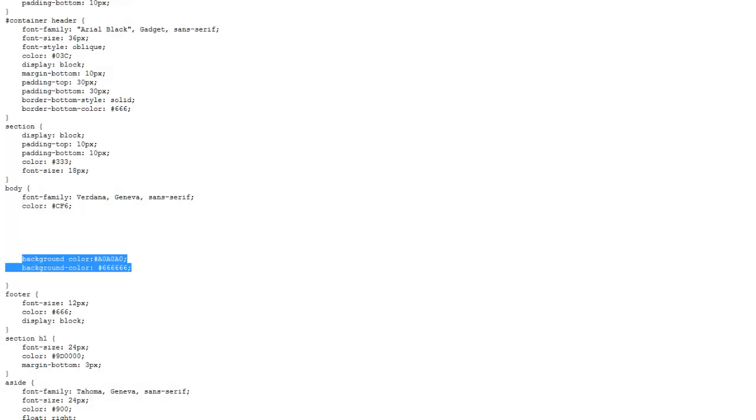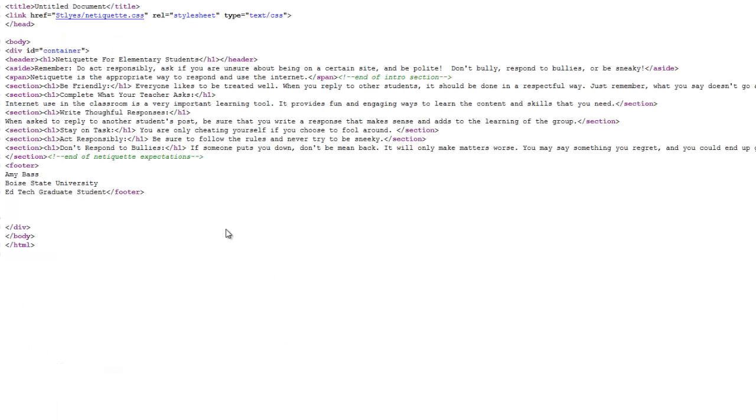Let me show you one more thing, and this is in your source code. Notice right here you have untitled document. So make sure you give your title some kind of title, Netiquette 502, anything that you want to call it will be fine. And the last thing, right here you used a span tag, and what the rubric calls for is a span class tag.